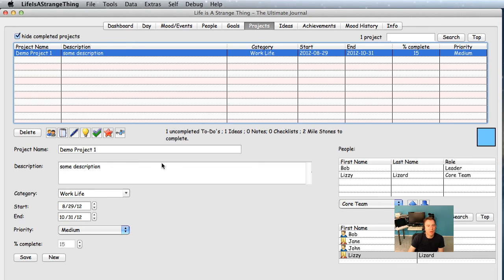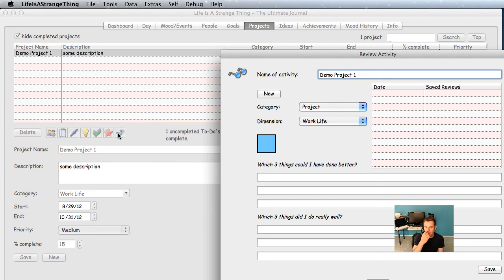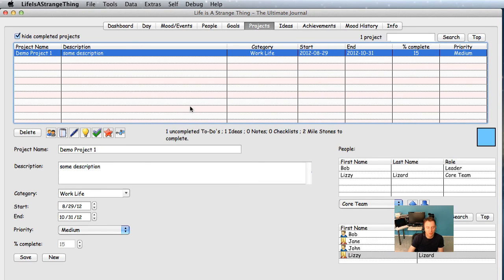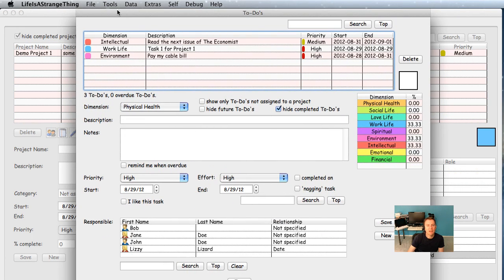Last thing I want to look at and show you here with projects is the review function. When you click this, it pretty much brings up the review module. Before we look into what this specifically does, let me go back and show you how you can also use this in the to-do editor. Remember, in the to-do list, what we hadn't looked at is how you complete a task.